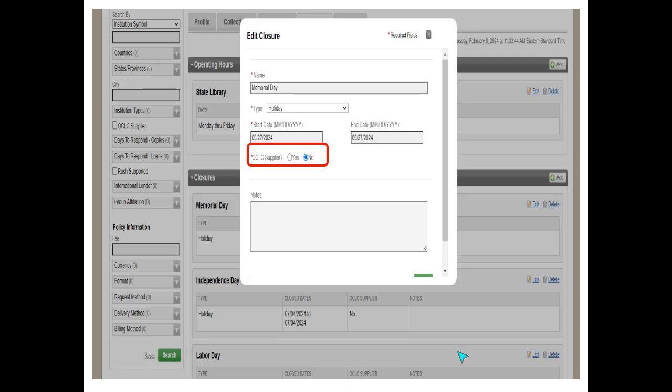The way that you do that to edit a closure is you just click on edit, and then you put the title, like we're closed for Memorial Day, it's a holiday, you put the start date, the end date, and then OCLC supplier, you can click on no, and that will take your symbol down, and it'll be grayed out when people go to look, and they won't be able to request from you on that day.